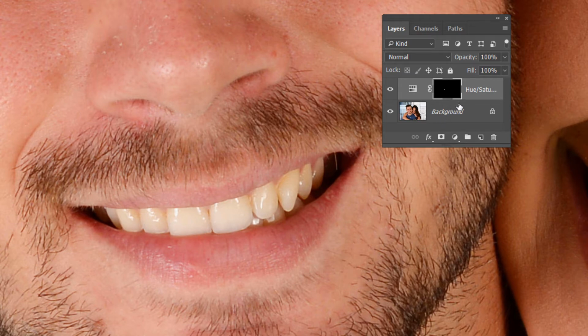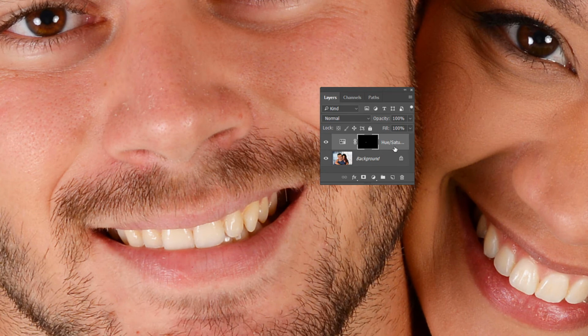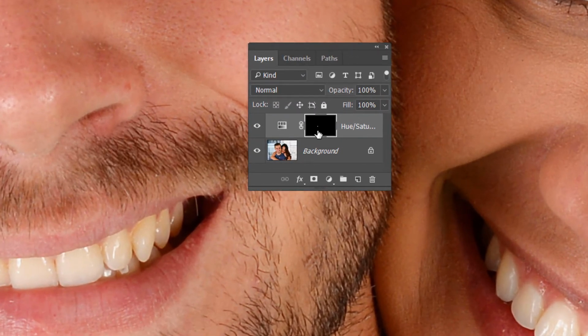Notice that the adjustment layer includes a built-in layer mask, and we can see the layer mask thumbnail here in the Layers panel. Notice also that the layer mask is filled mostly with black. Black on the layer mask represents the area of our image where the effects of the Hue/Saturation adjustment layer are not going to be visible. Since most of the layer mask is filled with black, most of our image will not be affected. If we look closely, we can see a small area of white. White on the layer mask represents the area that will be affected.